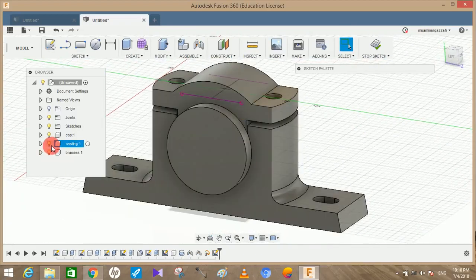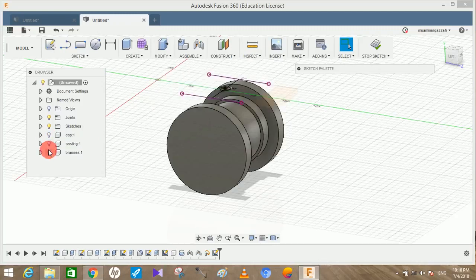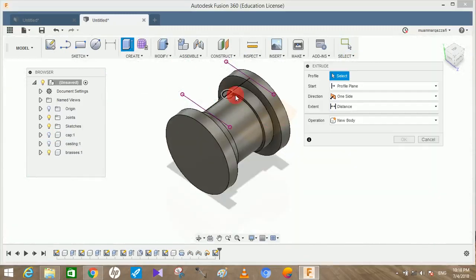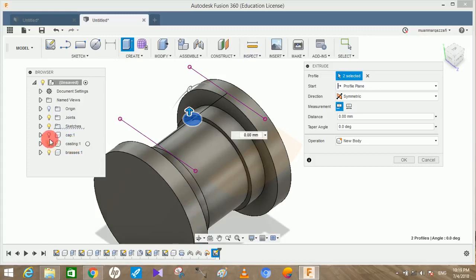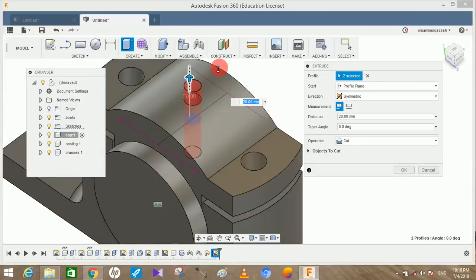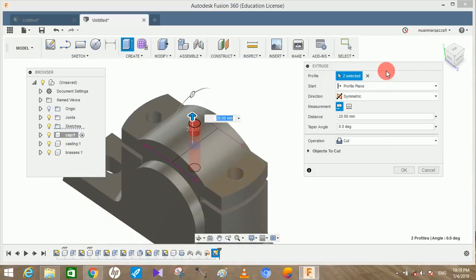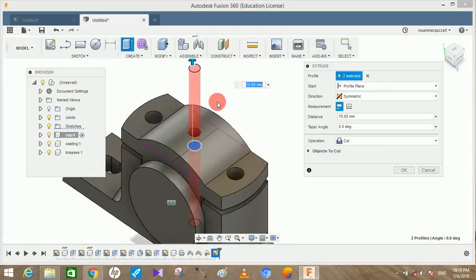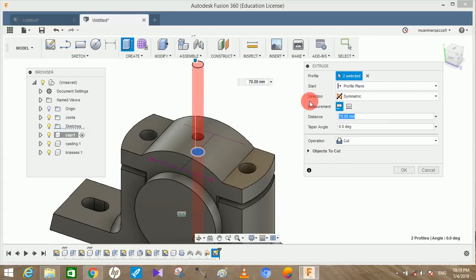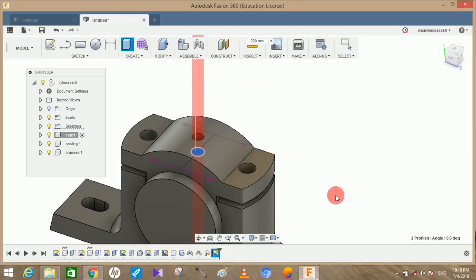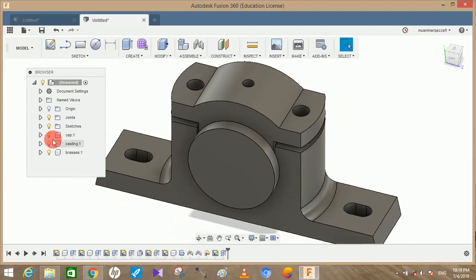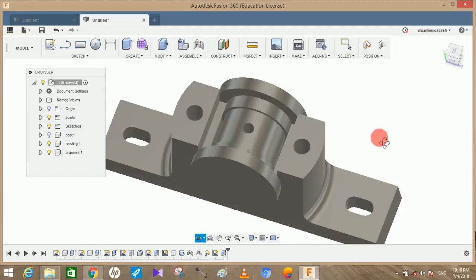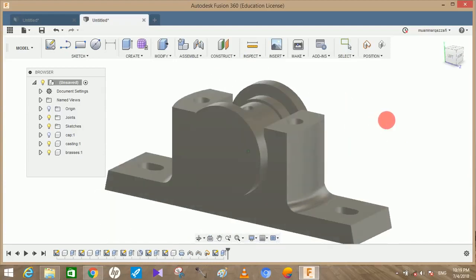Let me just hide the casting and the cap. Yeah, here's the hole. So just extrude it, and the direction will be symmetric. Bring back the casting and the cap and just extrude it through all, so that it may get extruded. Just choose the distance to 200 and press OK. Now you can see a hole has been created. If you hide the cap, you can see that there is a hole in between this.